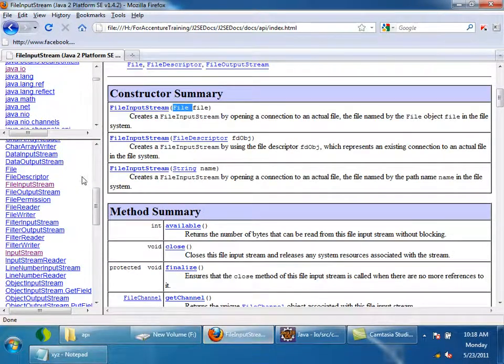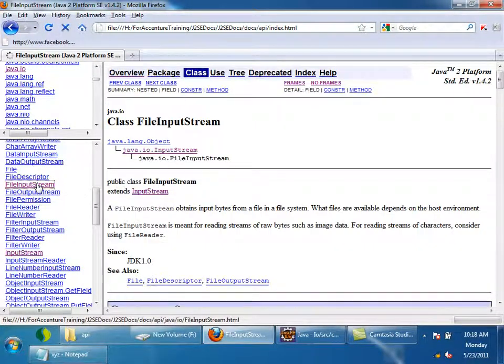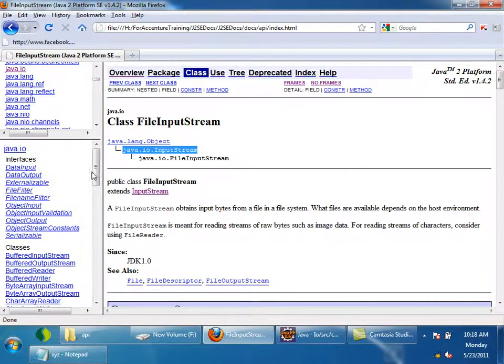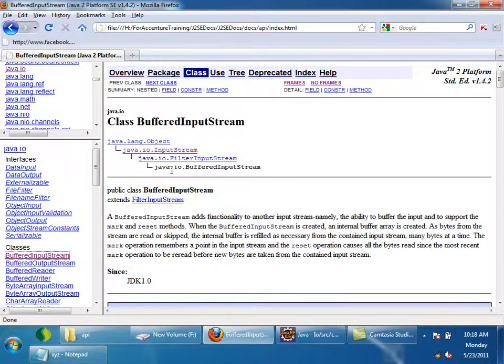What is the superclass for all the input streams? Tell me. See, FileInputStream is extending from java.io.InputStream. And tell me where BufferedInputStream is extending from. It is also from InputStream. So I can say that the superclass for reading in byte stream is InputStream. Superclass for writing in byte stream is OutputStream. So OutputStream and InputStream are the superclasses in byte stream.